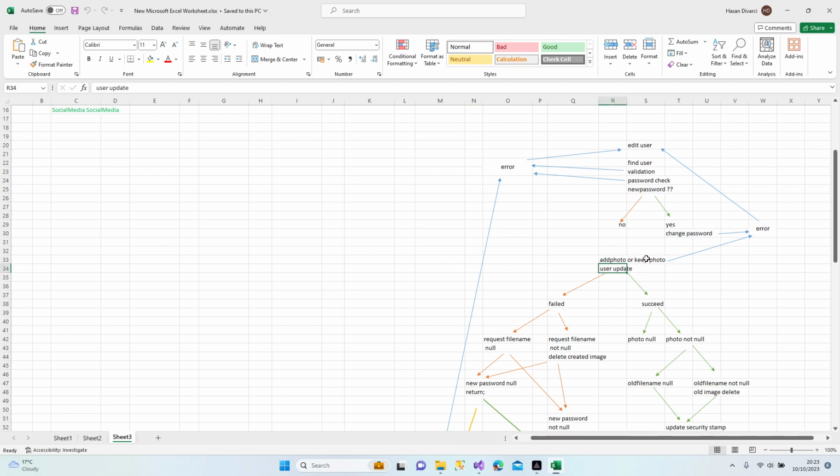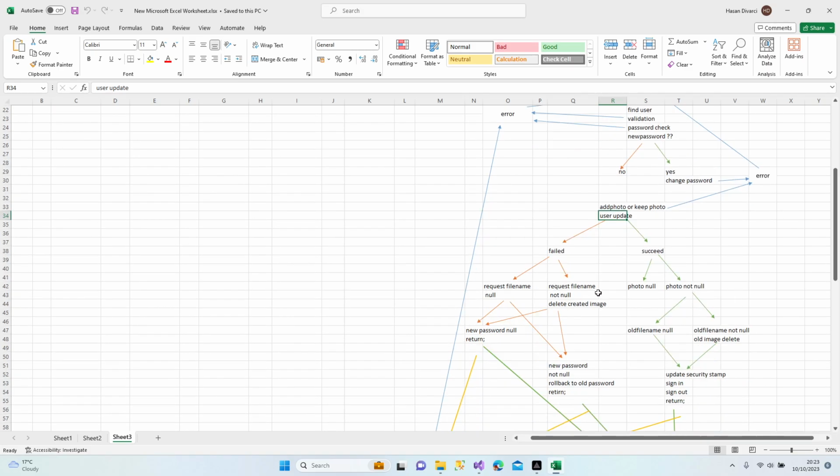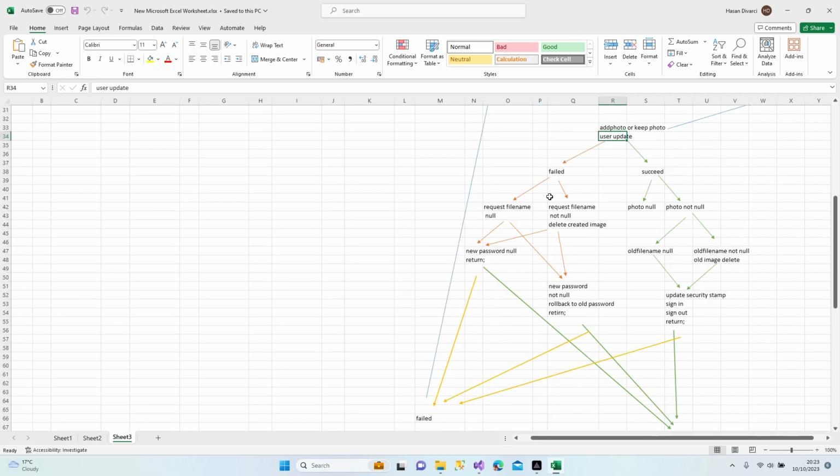Why are we doing user update after password and photo? Because we just need to change our password or add a new photo before, so as not to touch our user information in our app user. So I'm doing these two first, and then I am going to update the user. If there is any problem with updating the user, as you can see, we're going to roll back at this side. Yeah, delete the created image and roll back to the old password.